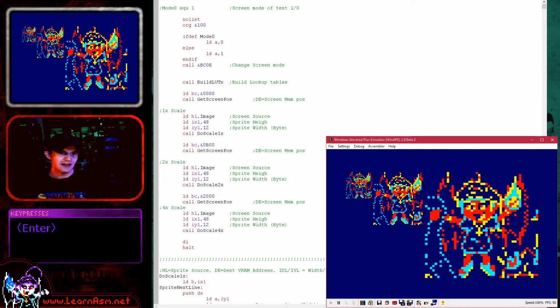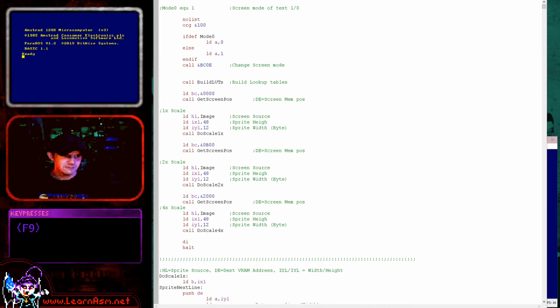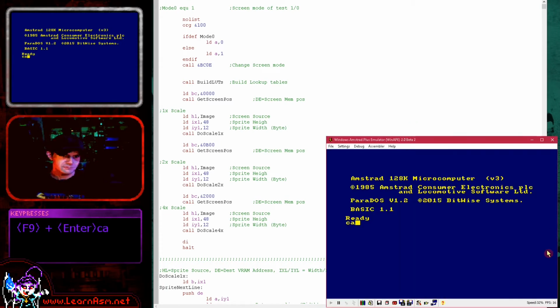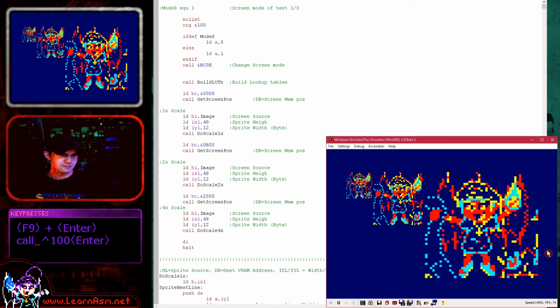So here we go. Here's the 3 versions. So you can see on the left here, this is the unscaled version. So this is the 1 times version. This is the 2 times scaled version, and here is the huge 4 times scale version. And you could see there it was pretty quick. I'll just run it again. So there we go. So even though we're effectively real-time scaling this sprite, it's pretty quick.